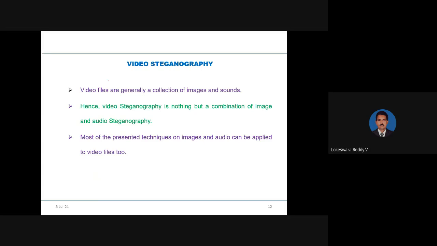Next, video steganography. Video is a combination of image and audio. So all the methods applied for image as well as audio we can also use here. By using those methods, we can embed data. Video files are generally a collection of images and sounds. Hence, video steganography is a combination of image and audio steganography. Most of the presented techniques on images and audio can be applied to video files also.